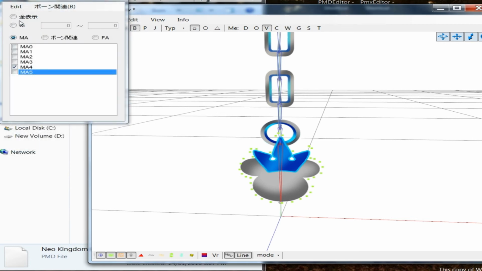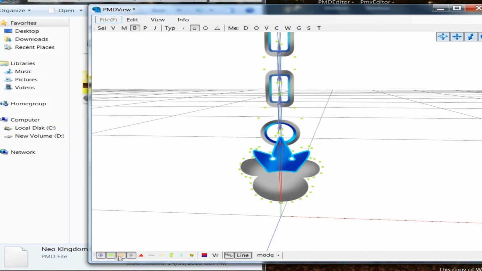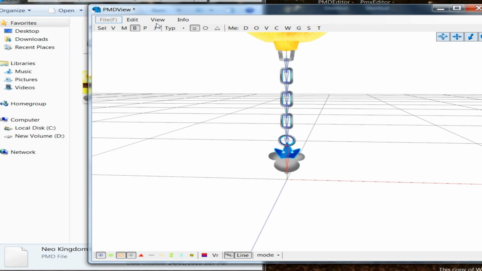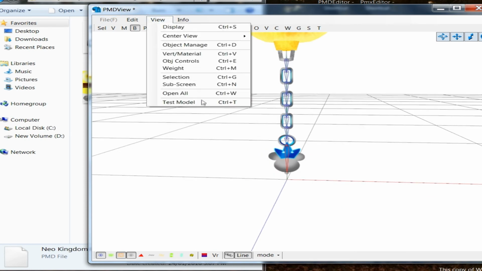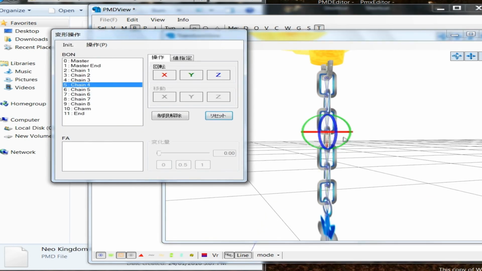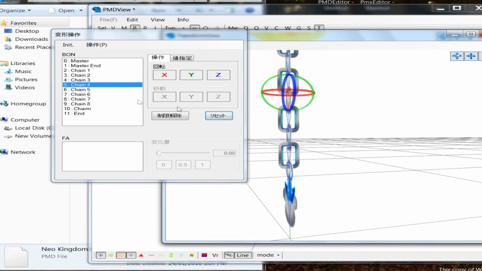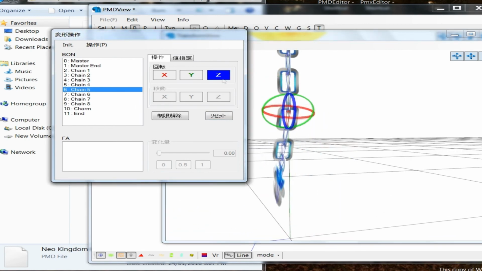Click the cross box. From here, click the top one. This means select all. Alright? Close this, and then uncheck the VR, which means vertex. And now we can test it to see if it worked or not. So go to view, go to test model, hit reset, and then just check each of the joints to make sure that it's been rigged properly.